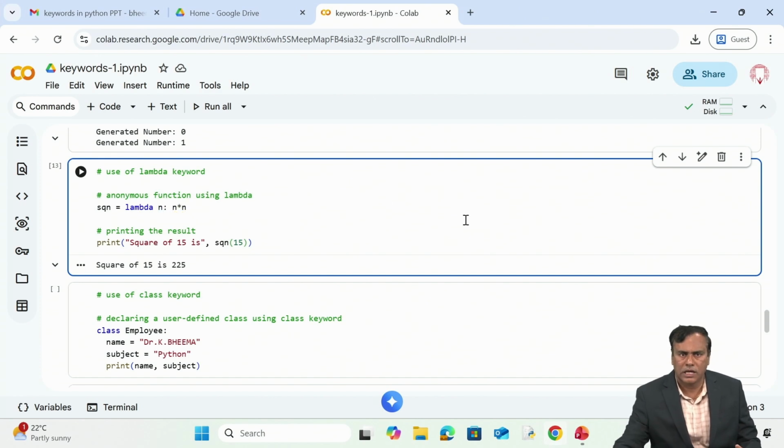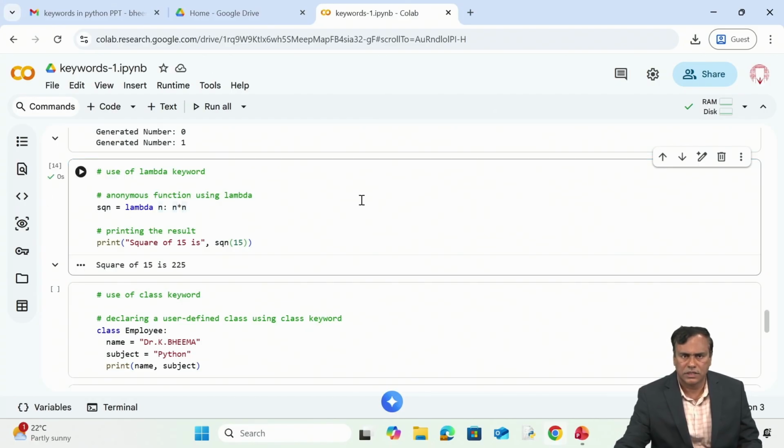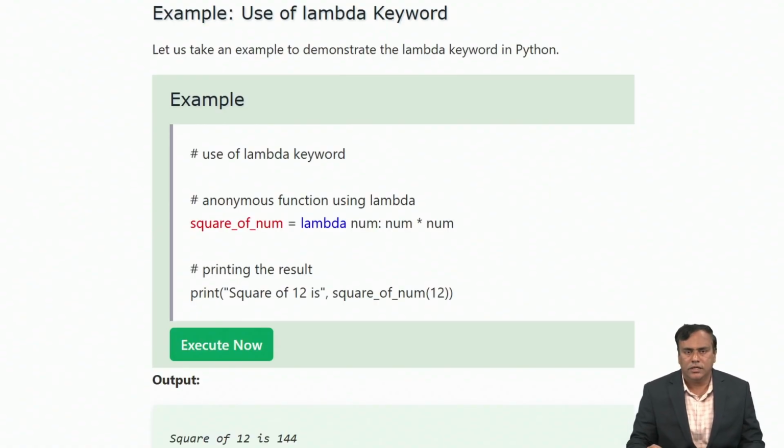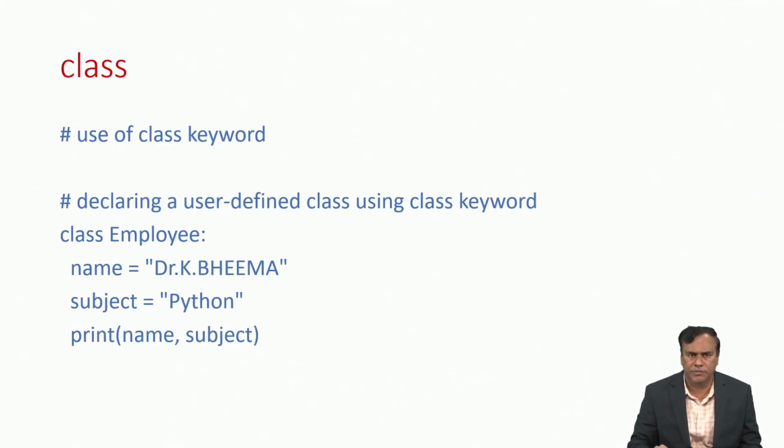It is most important. Wherever that num was there, I just replaced it with n, and wherever the square of num was there, I just replaced it with the square of n. So this is how, see, the square of 15 is 225. So that is the use of this lambda keyword. It acts as an anonymous function.